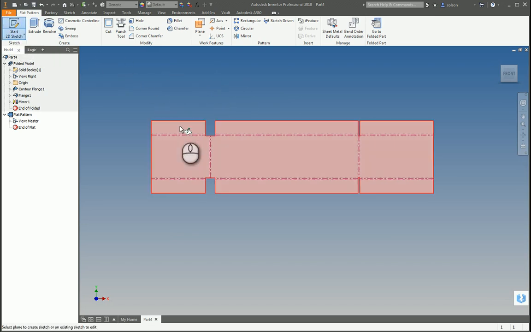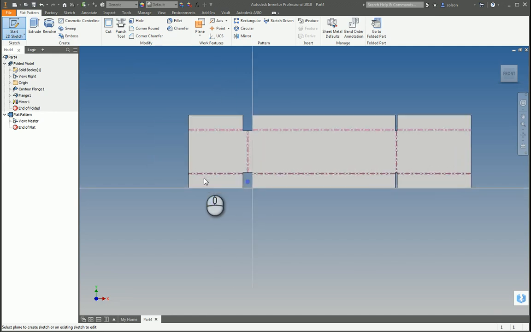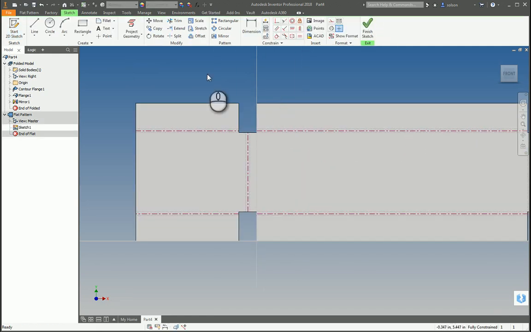So I'm going to tell it to start a sketch. It gives me the warning that edits to the flat pattern won't affect the part, but that's fine. And I'll just project the whole face in and draw little rectangles here to fill in these gaps.